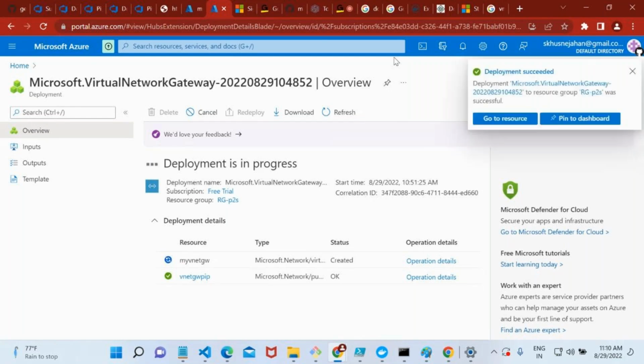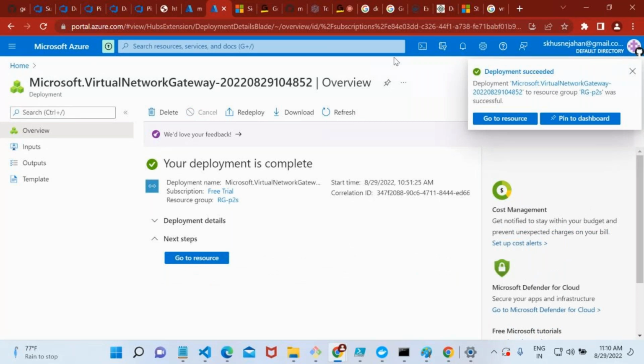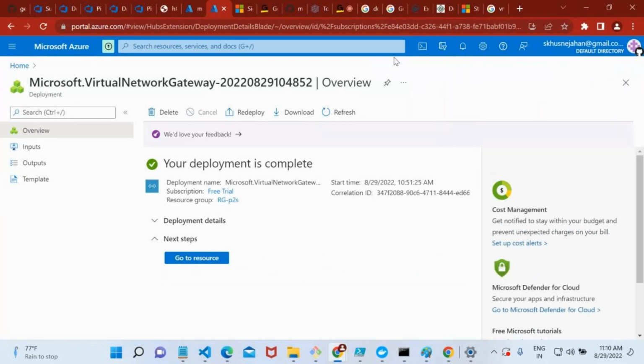Okay. What is the port number for shell? SSH? 22. What is the port number for HTTP? 80. Okay. What about HTTPS? 443. Okay.